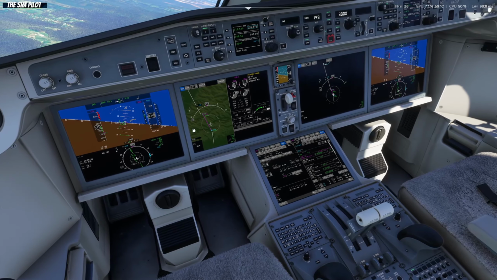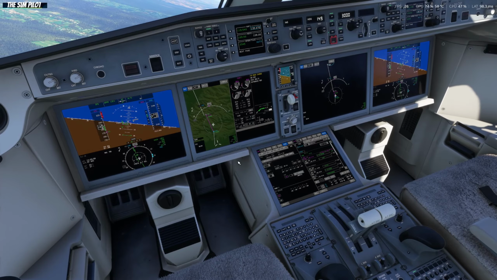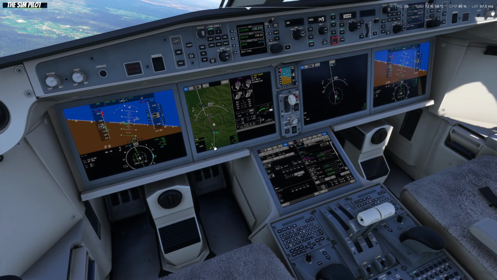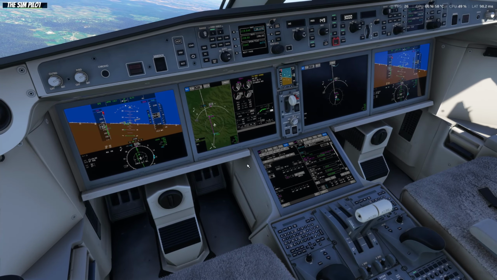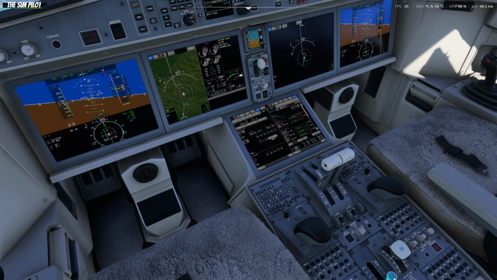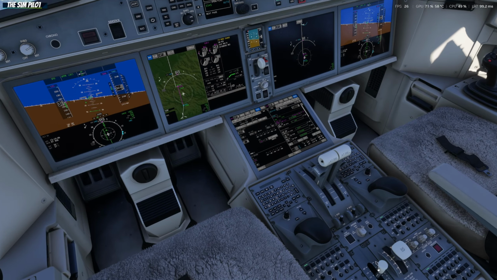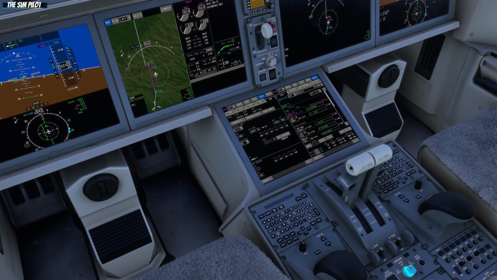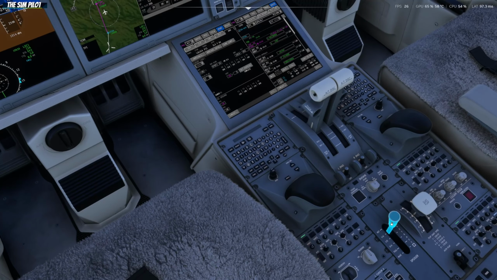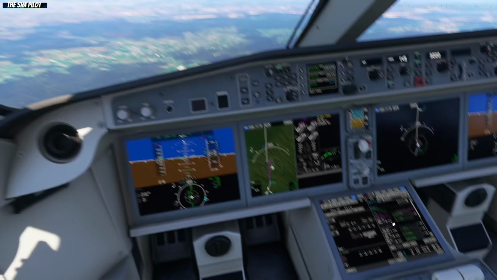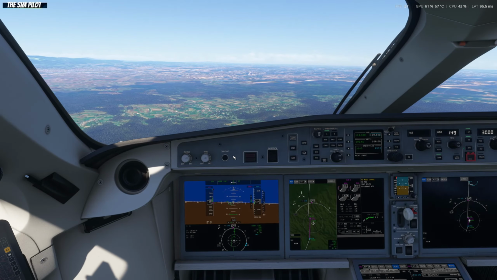Looks like we are capturing the localizer now. Croatia 4409, contact Zagreb Tower 118.3. Contact Zagreb Tower 118.3. Croatia 4409.